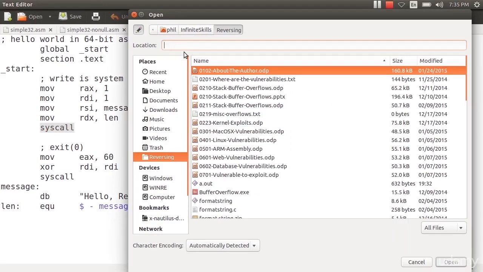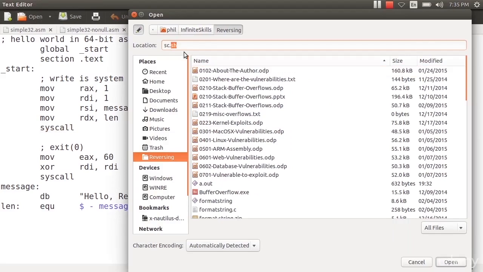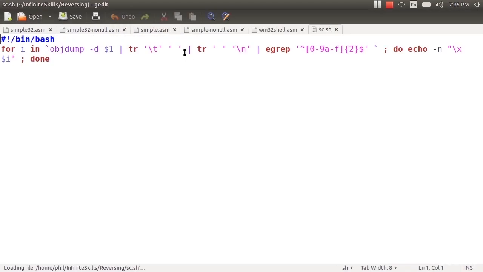I got this script from a great website called commandlinefoo.com. Go ahead and open it. It has a shebang, bin bash, and then it has this weird looking bit. Here, there's a loop. It says for i in, and then it calls the command objdump, and then it pipes the results to a tr command, and then pipes that to another tr command, and then pipes that to an extended grep command. Then there's an echo for what is left after all of that.